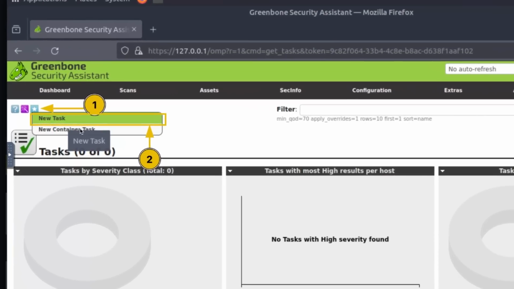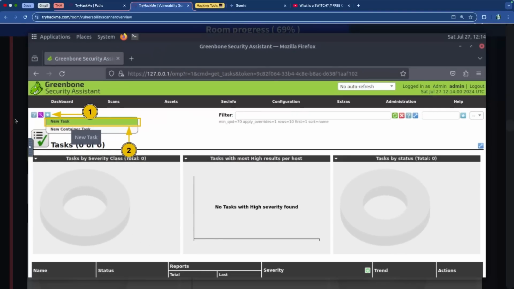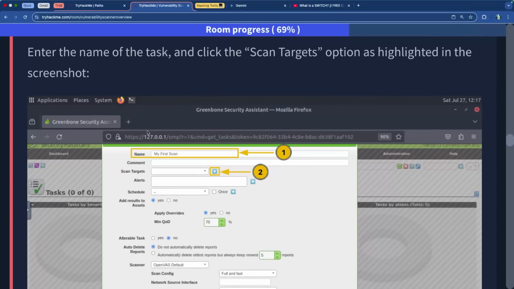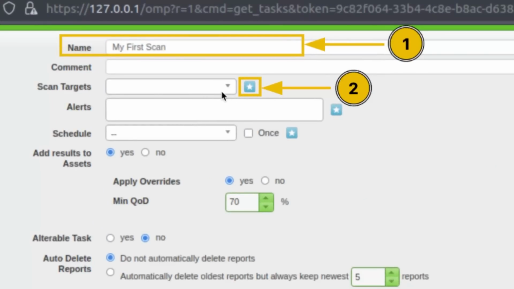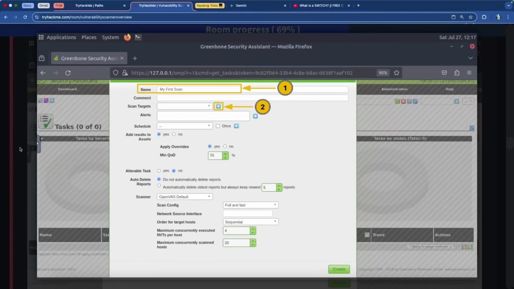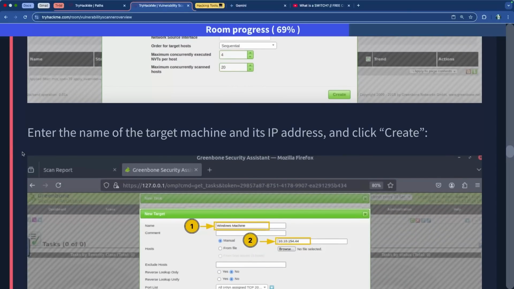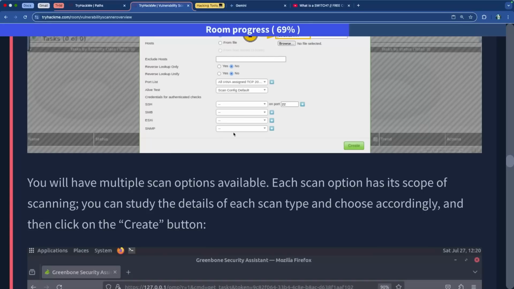Let's see if we can zoom in on this a little bit. So this is inside of the scans menu over here. And then we have this star button, and then you click on that and then you can create a new task. And from here, we enter the name of the task, we click scan targets and highlight whatever the IP address is that we want to use. So this is where the scan targets would be. And then you click on that and you actually designate your target that you would want to scan. You enter the name of your machine and then you enter the IP address that you want to scan, and then you basically just click create.